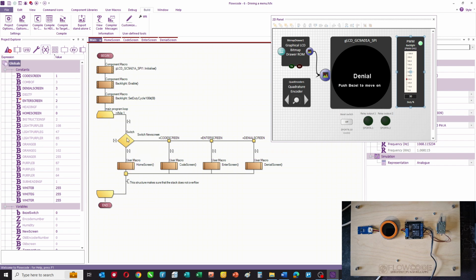So there's an endless loop, and depending on what the state of new screen is, we either go to the home screen, the code screen, the enter screen, or the denial screen. And we're using macros here rather than numbers to control it. So if new screen is 0, we're going to go to the home screen. If new screen is code screen or 1, we're going to go to the code screen, and so on.